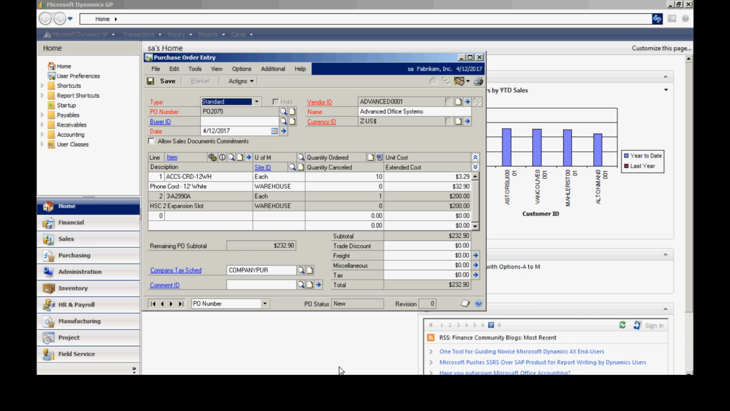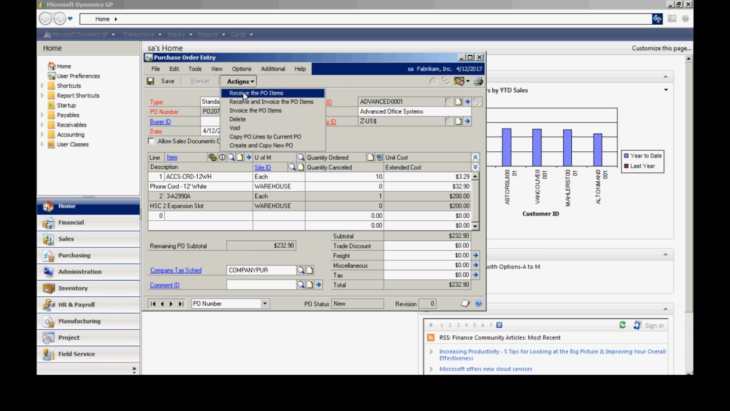The first point being I have an approved PO. That's right here. Now what I can do is go to this Actions button here. I can receive those PO line items, and then I could invoice them. Let's do it another way.